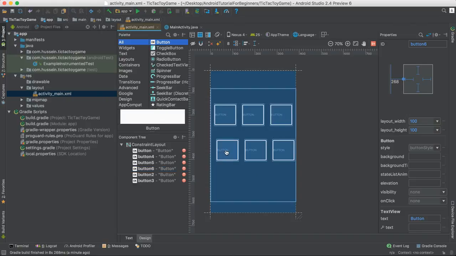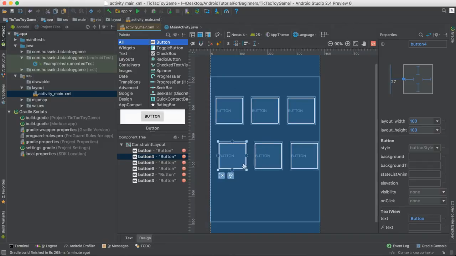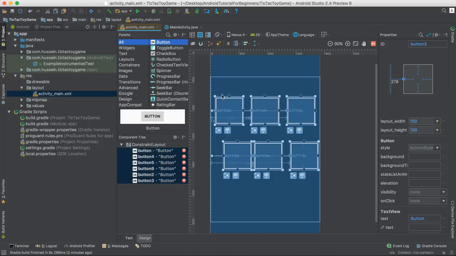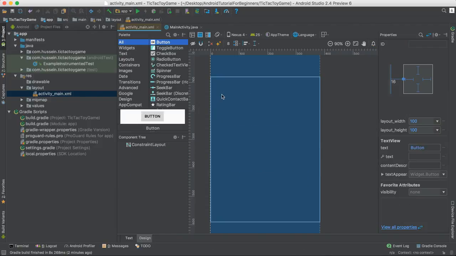So it will work as I told you, but you need too many constraints and it will take a lot of time to add constraints and move things into every place, which is a little bit tough for us to do, a complex process. I would rather use a grid layout instead of constraint layout. So just remove all the buttons.